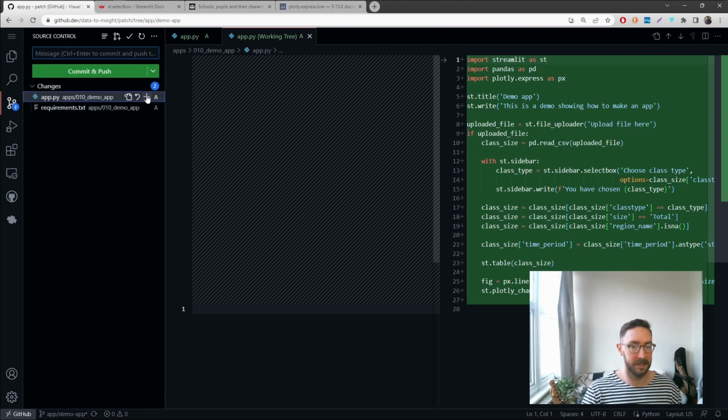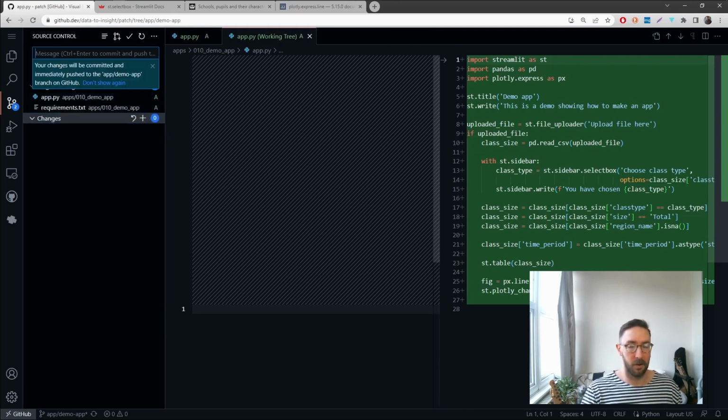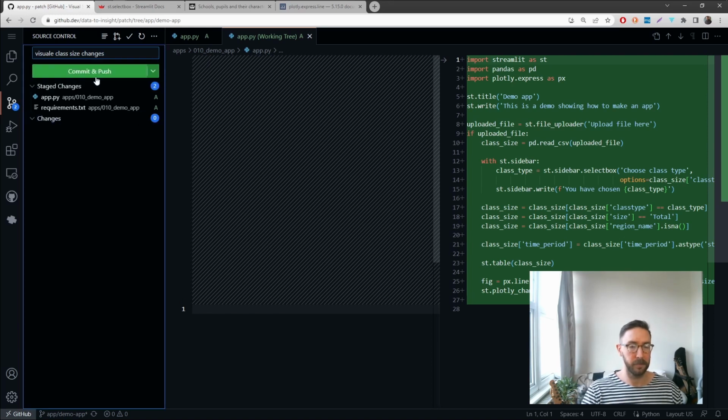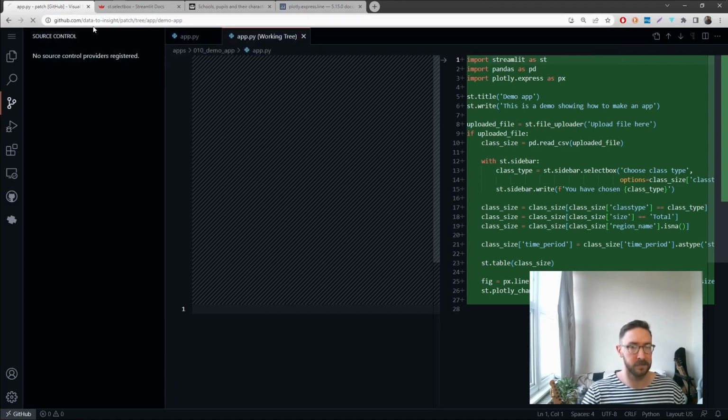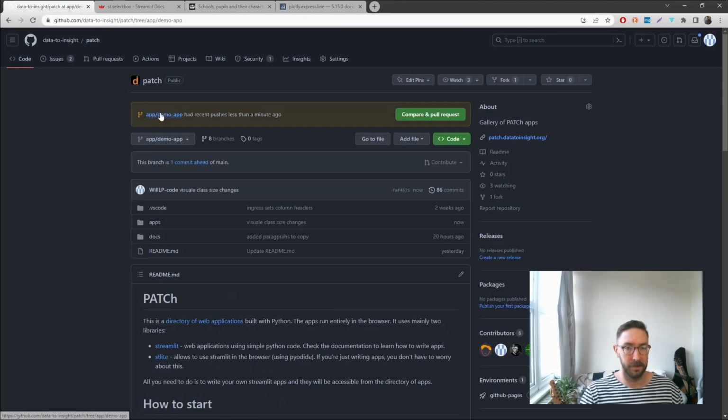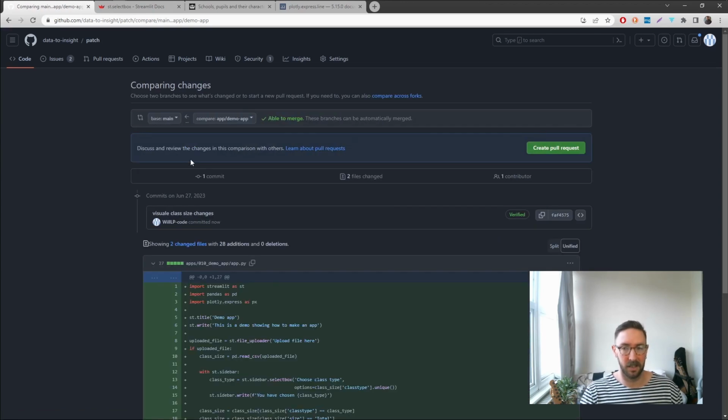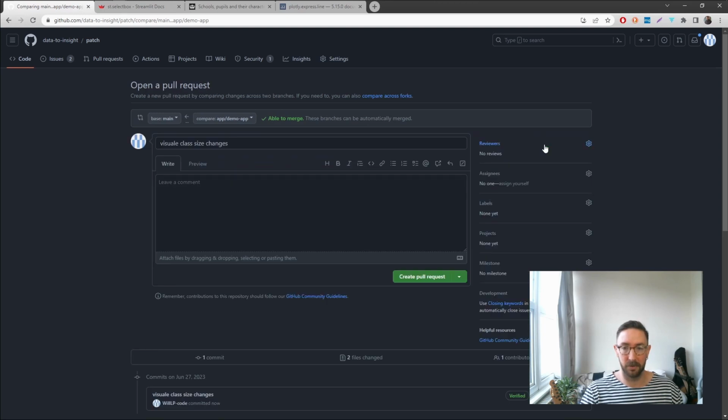So let's add these. What have we allowed the user to do? We've allowed the user to visualize class size changes. I'm going to commit and push. I'm then going to change .dev to .com. Here we go. Let's do it this way this time. So branches, 1 commit ahead. I'm going to create a pull request.